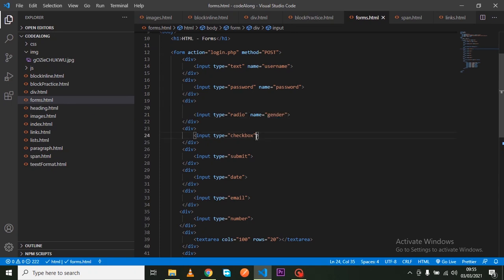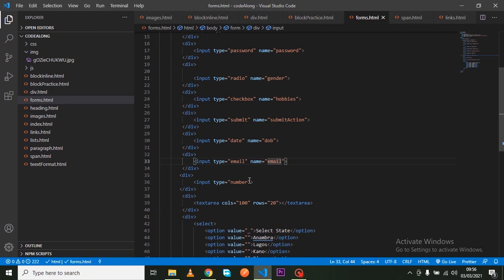Okay, now the name for this, we'll still come back to these radio and checkboxes, how they're implemented. The name for this should be hobbies. Okay, the name for our submit button, maybe let's call it submit action. Okay, then our date's name should be DOB, that's date of birth. Then our email should have a name of email. Our number should be, what could be number now?